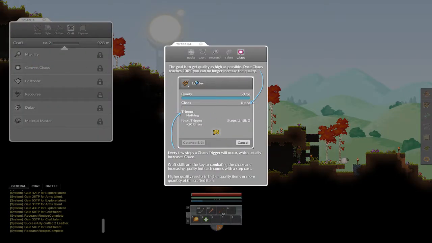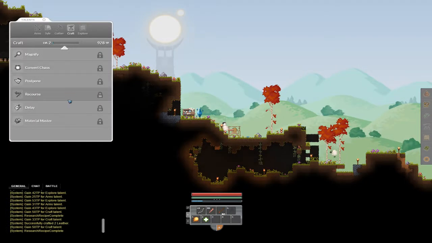What? The goal? Chaos. Chaos? Okay. The goal is to get quality as high as possible. Once chaos reaches 100%, you can no longer increase the quality. Every few steps, a chaos trigger will occur, which usually increases chaos. Craft skills are the key to combining the chaos and increasing quality, but each comes with a step cost. Higher quality results in higher quality items or more quantity of the crafted item. Okay. Yep, totally knew what that did.